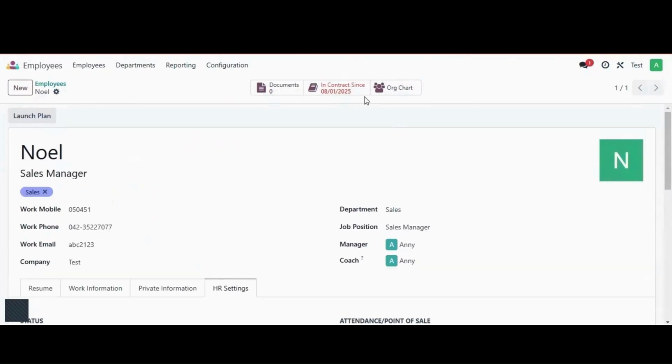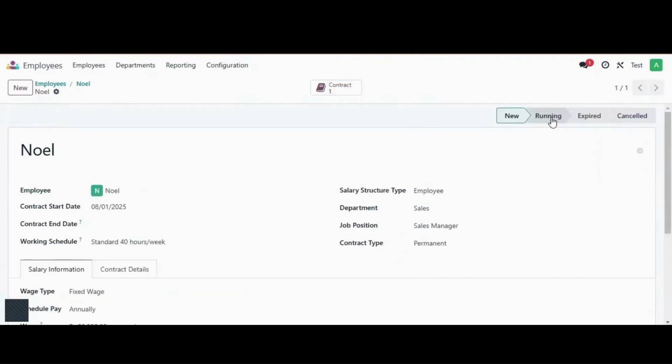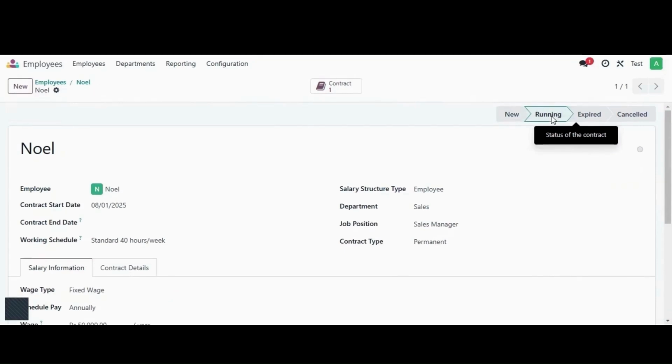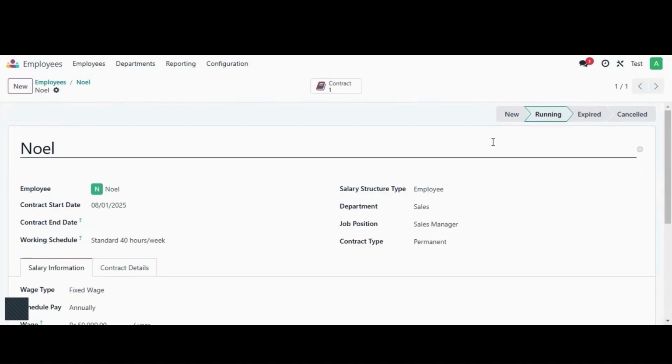Here we can see the contract status is displayed in red, indicating that the contract has been created but is not yet in the running stage. Therefore, we need to change the status from new to running. Later, it can be updated to expired or cancelled, depending upon the current status of the contract.